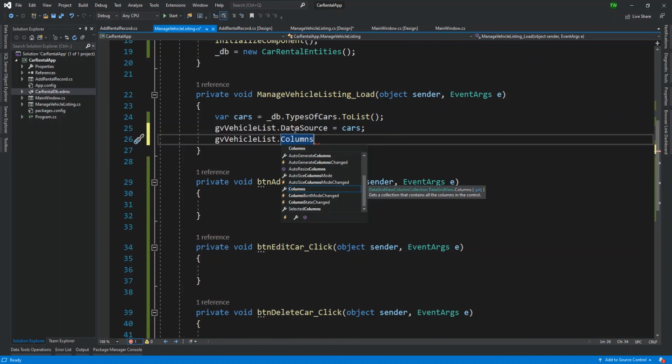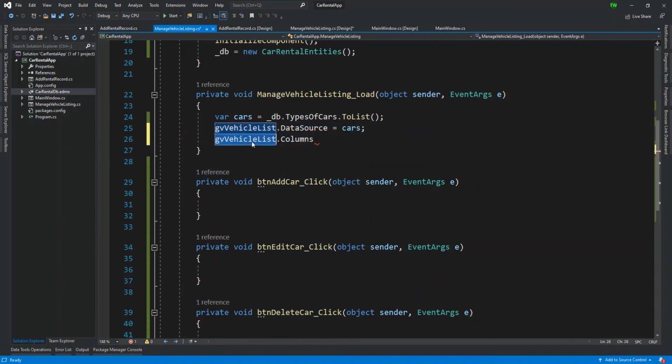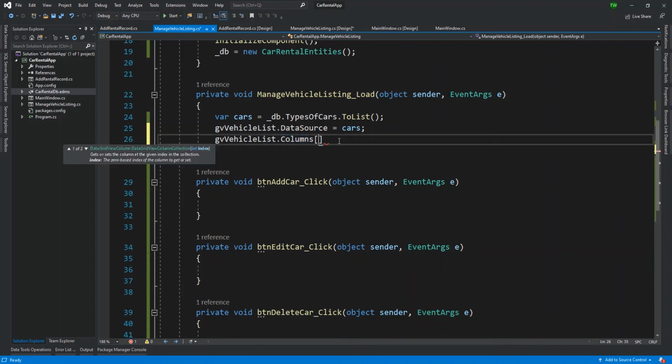So let me explain. The columns here, this is the grid view control, and I'm saying I want the columns. If it's columns, that means it's a collection. There's more than one column. I want the first column, which I know as a programmer is going to be ID anyway. So I can say square bracket 0, because in computers, you start counting from 0 and not 1, right? So the first subscript of an array is 0.